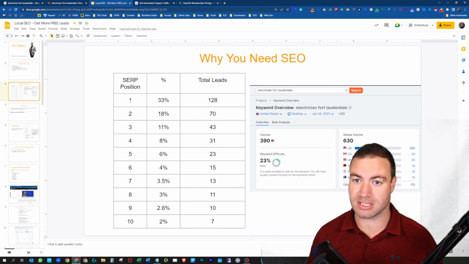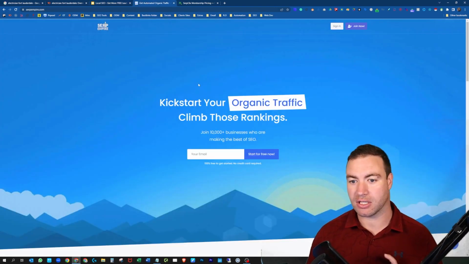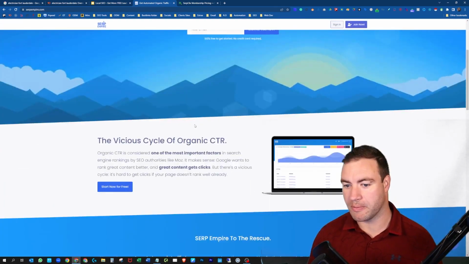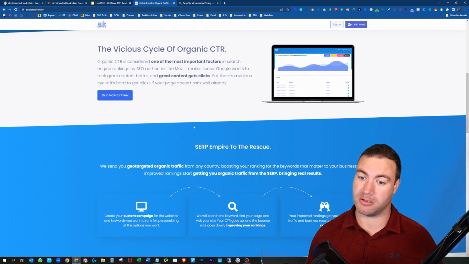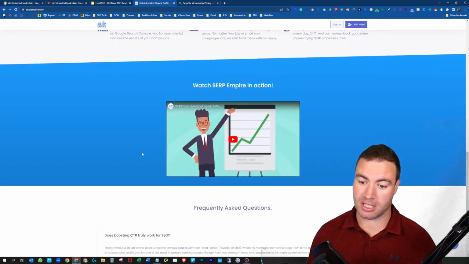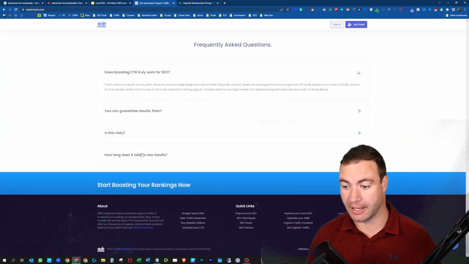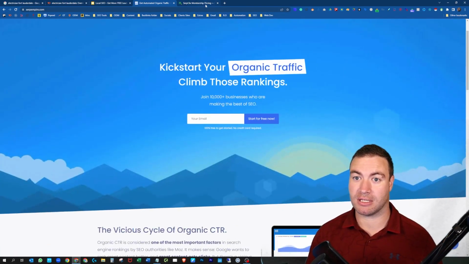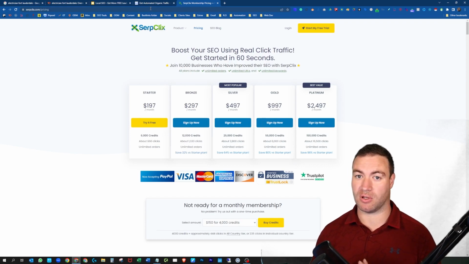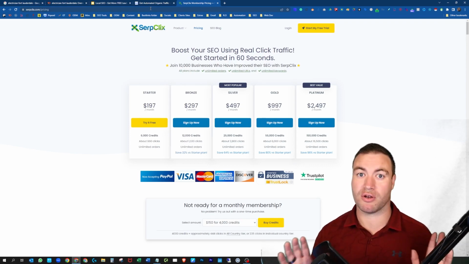Now, what tools do you use? The best tools for CTR manipulation? Currently, I am testing out SERP Empire. I utilized their free trial. It appeared to go really well on one of the accounting websites I have. Did actually exceptionally well, so I'm pretty happy with it. Now, I haven't used it for a long time, but so far it is.